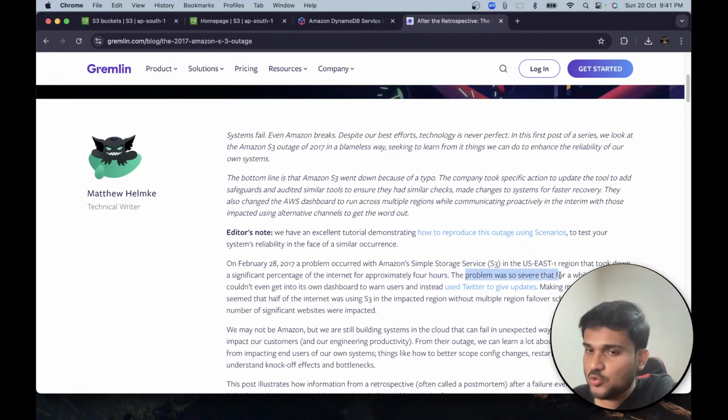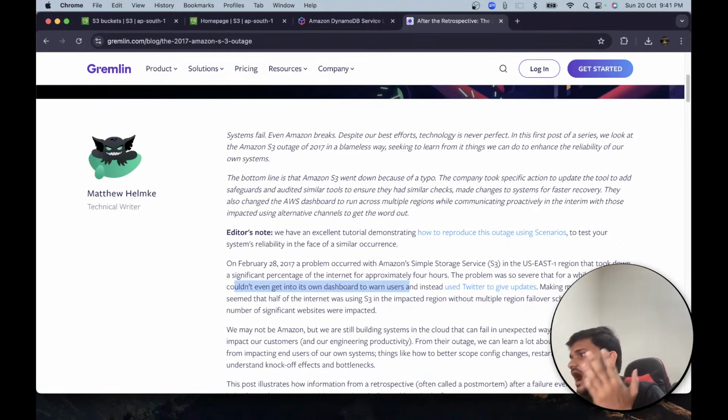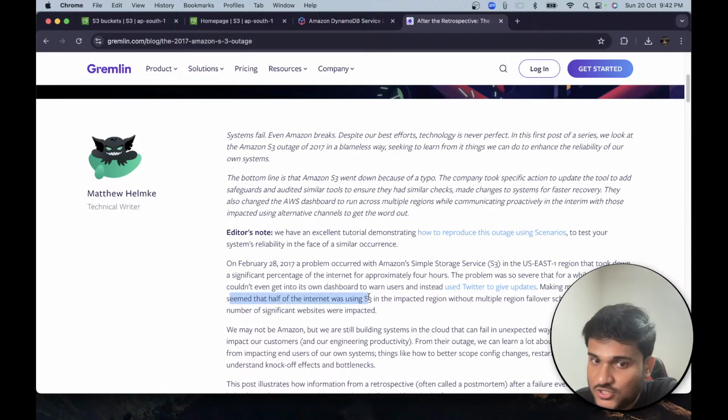The problem was so severe that for a while, Amazon couldn't even get into its own dashboard to warn the users and instead used Twitter to give updates. So you can understand how severe a failure they were looking at. Making matters worse, it seemed that half of the internet was using S3 in the impacted region without multiple region failover schemes in place.